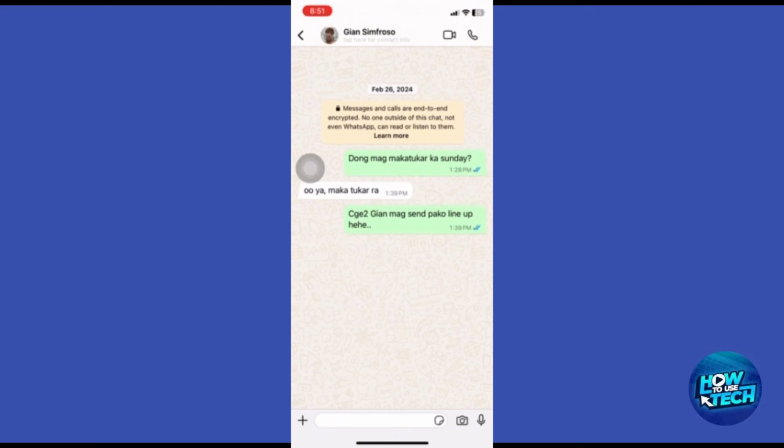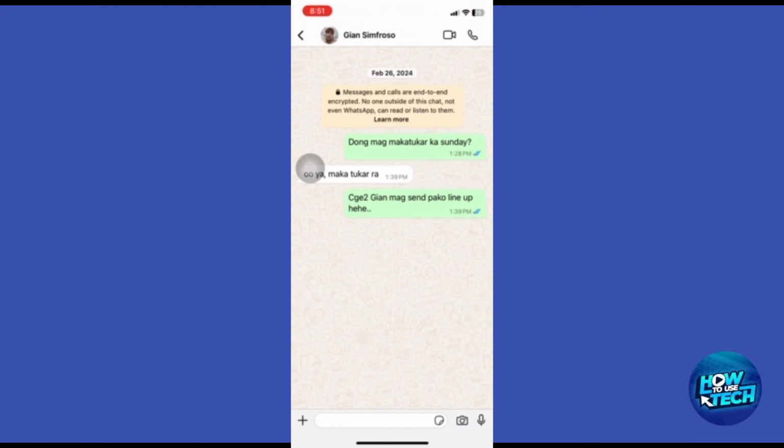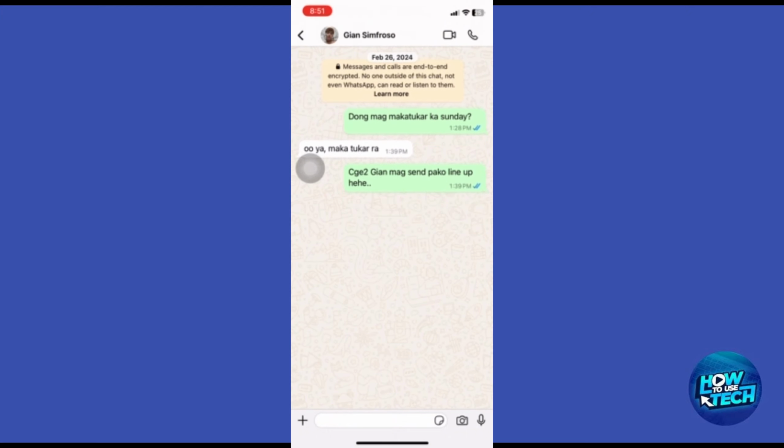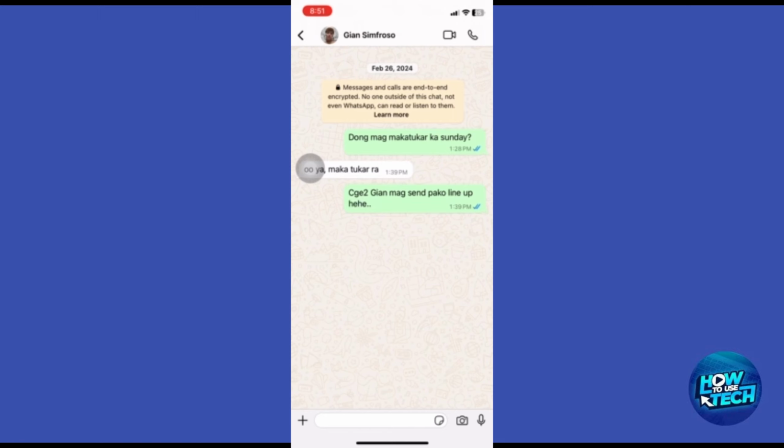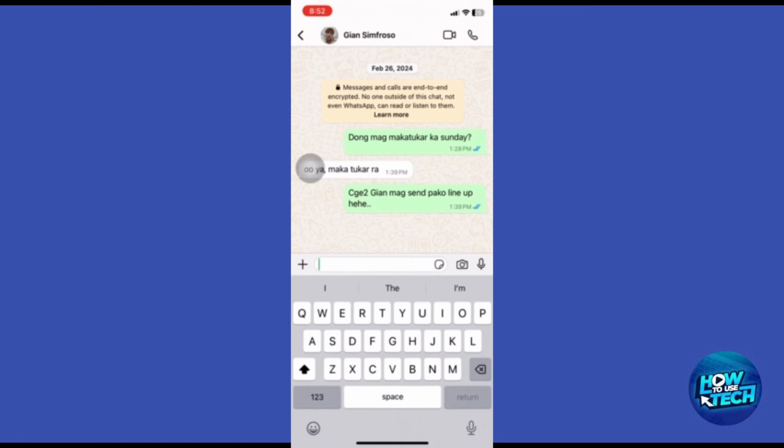After opening the selected chat, you will see the familiar chat interface with the message box at the bottom of the screen. This is where you typically type your messages. Tap on the message box to bring up your keyboard, allowing you to type your message.